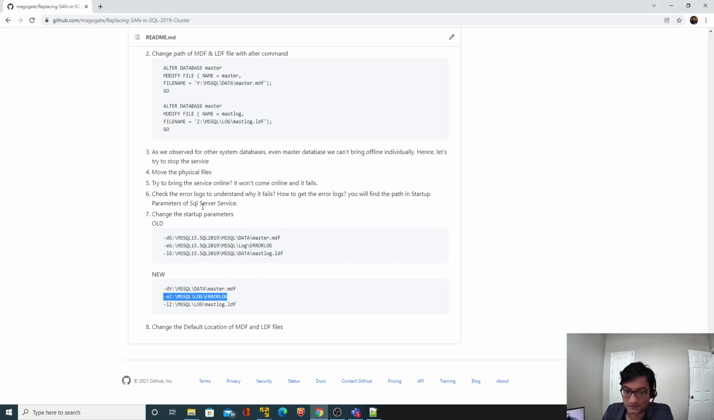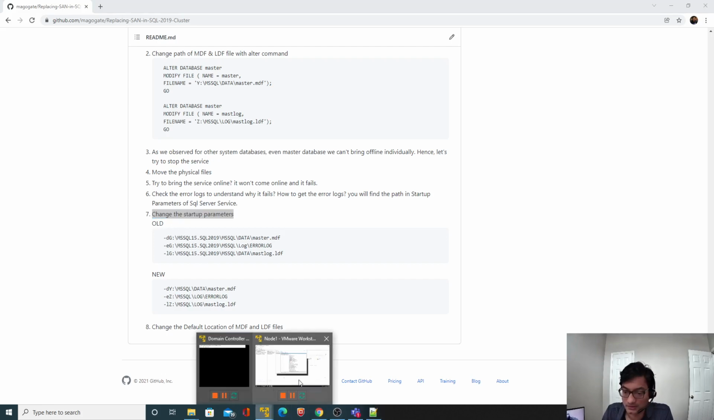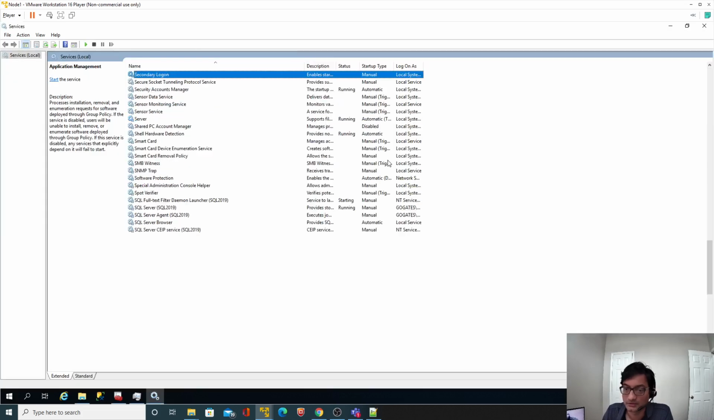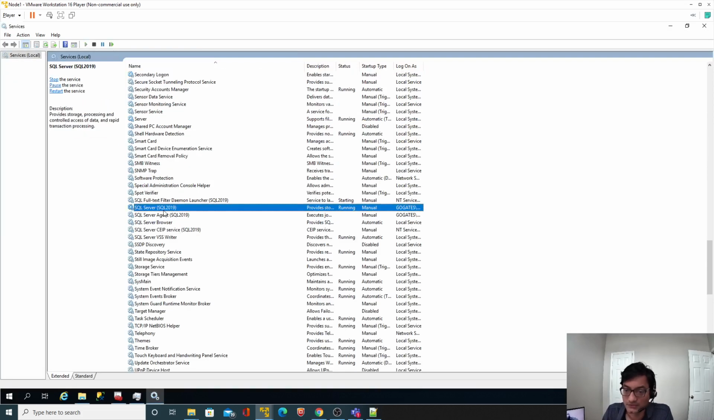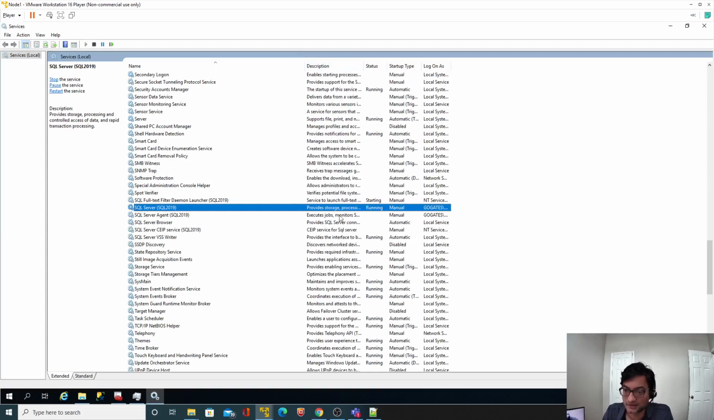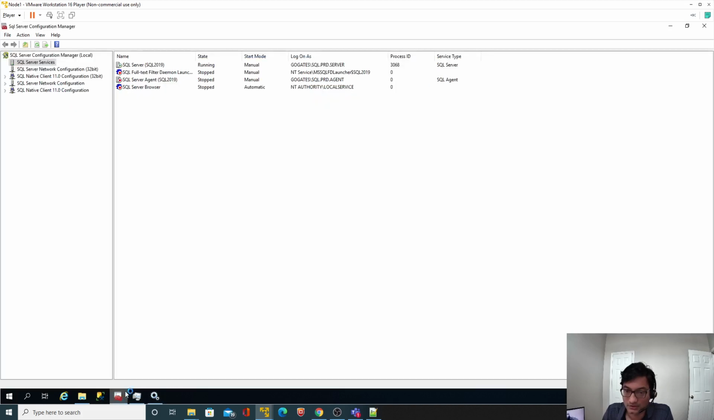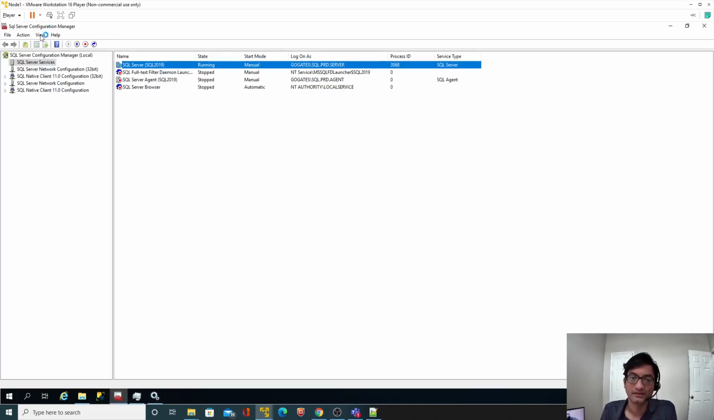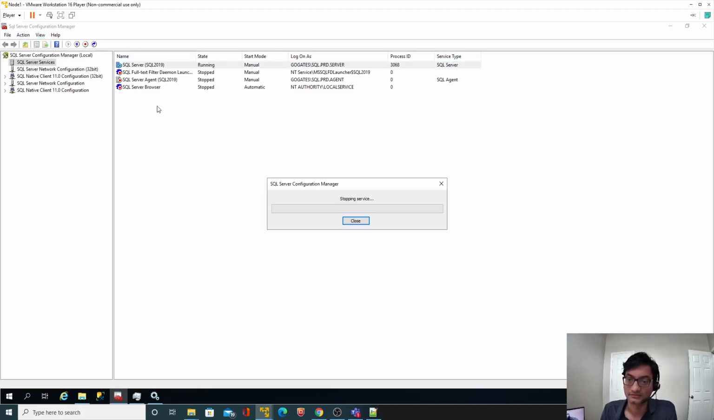Have I missed anything? Parameter, bring the service online, change the startup. Yeah, I changed it correctly. Let me check the SQL Server service. Yeah, it says it's running. Okay. I'm not sure. Yeah, it's running. Perfect. So it just took some time, but it's running. So let me restart it. It just took a little more time, but it worked successfully.